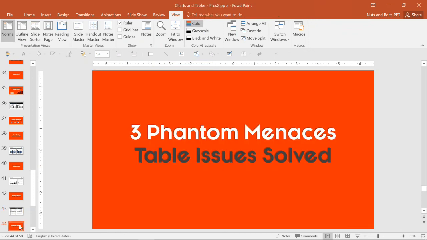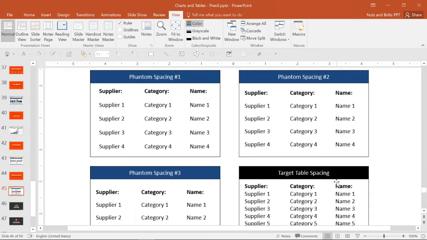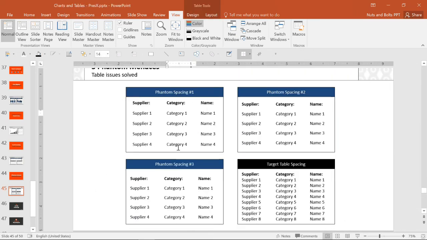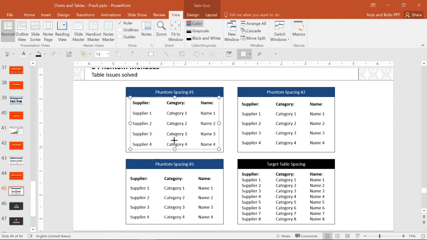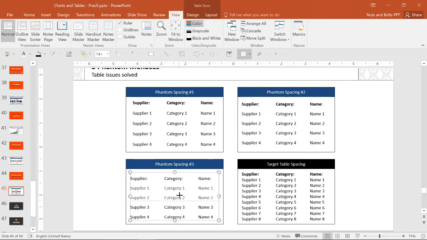If I come to my next slide, I'm just going to zoom in a little bit. Here I have three tables, and oftentimes you have a table and you're trying to resize it and it won't collapse on itself, right? And of course, the biggest insult is the table that won't collapse is sitting next to a table that is fully collapsed. Notice that I have twice as much information in this table in the black box as I have in my other one.